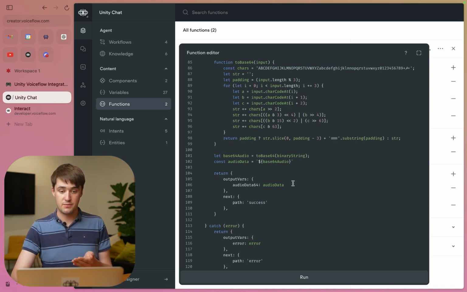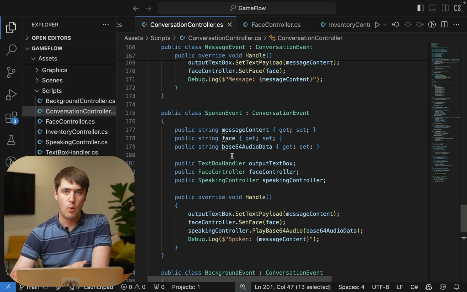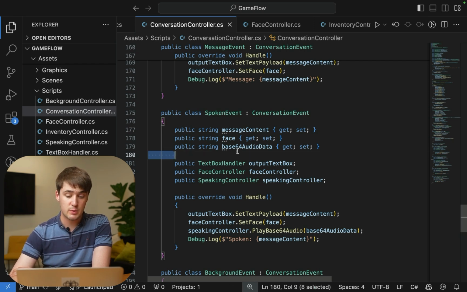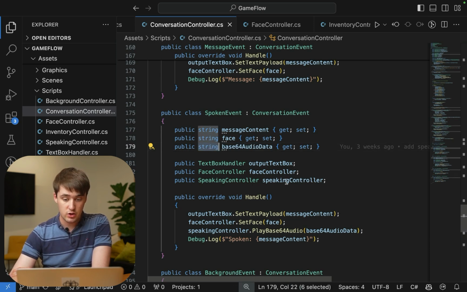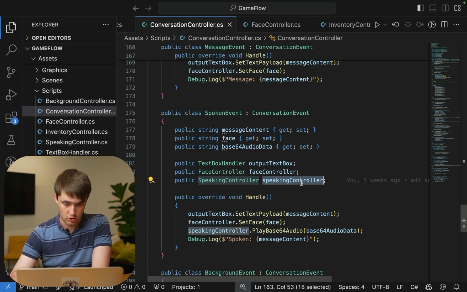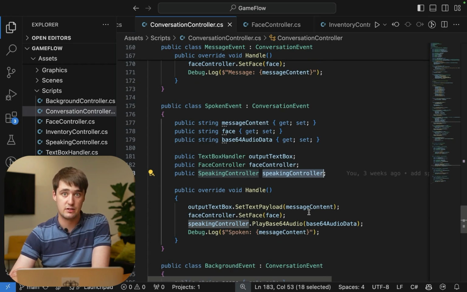And once it has this base64 audio, we're going to be returning the output variables, which is the audio data. So once this is synthesized from inside ElevenLabs, our C# code in Unity is going to receive it. Whenever the speaking event is triggered, it's going to receive this base64 audio, which is just a string, and then it's going to use the speaking controller to then play that base64 audio.